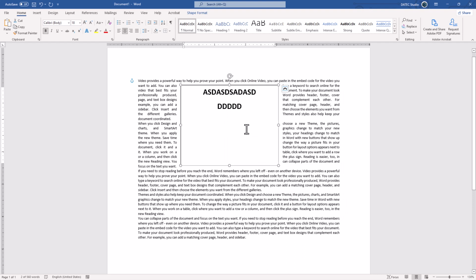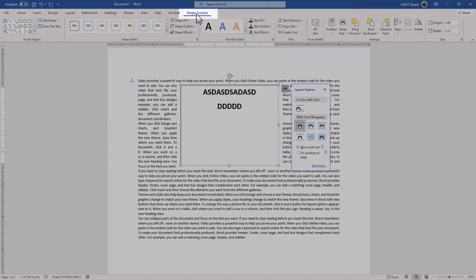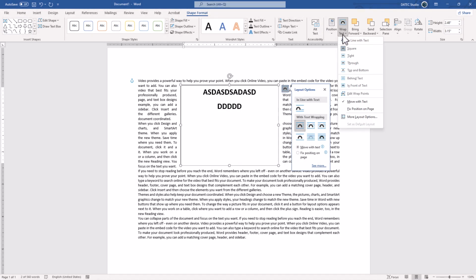Okay, as you see, still nothing happened because you have to set several features there. First of all, you have to set wrapping, which you see here, to tight or through. Only works on one of these two items. Or you could go to the shape format, wrap text, and tight or through.